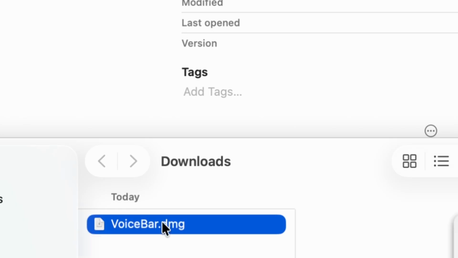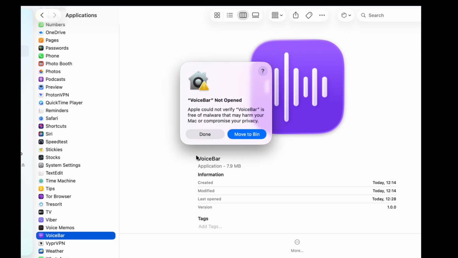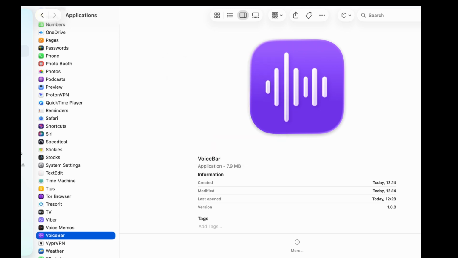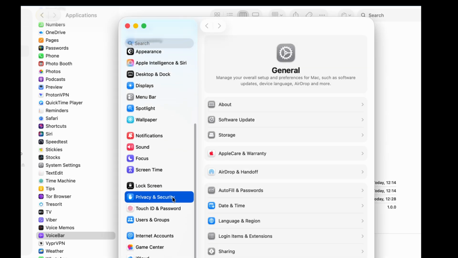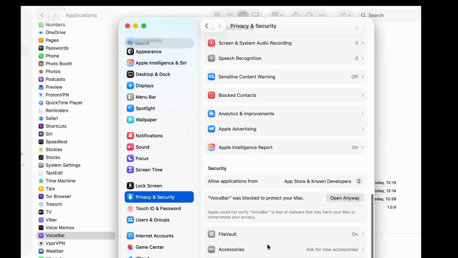You double-click your DMG file and you will see a window where you need to drag the app to your applications folder. You do that, and then you want to open the app, but it will not let you. You need to open your system settings, go to privacy and security, and scroll down and open anyway.